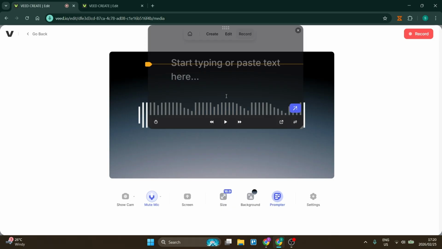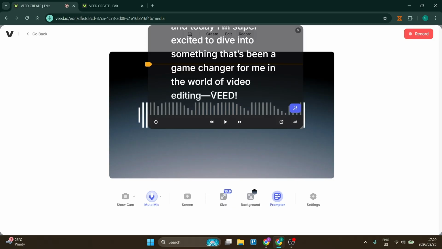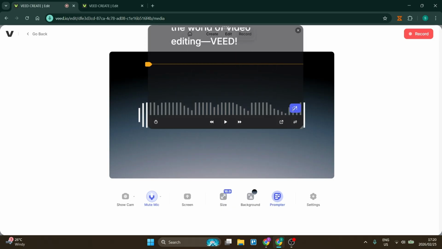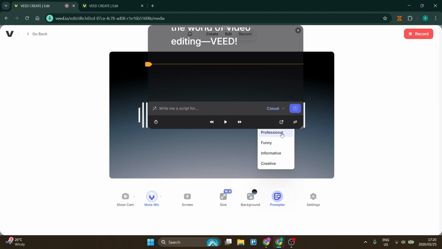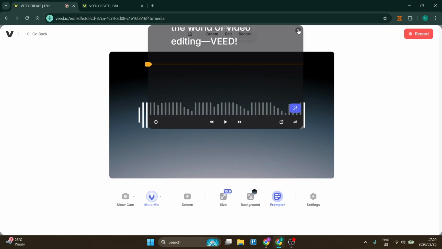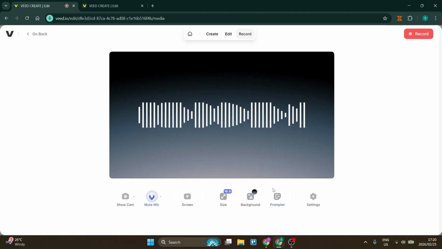And quite simply, there's two options. Either you can type your text in here, or you can go ahead and use this button and you can ask VEED's built-in AI to write you a script. You can choose the tone from professional, funny, informative, or creative. And then you can hit send. And guess what? You will literally have a script.